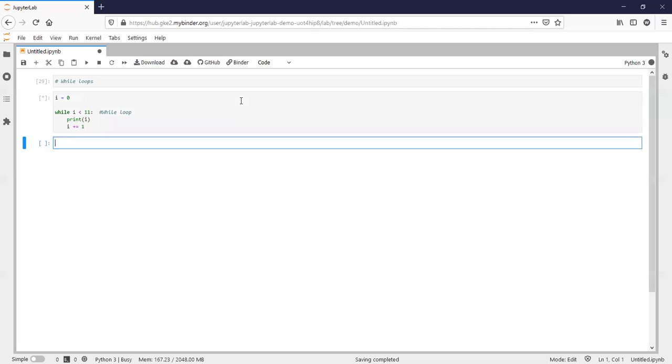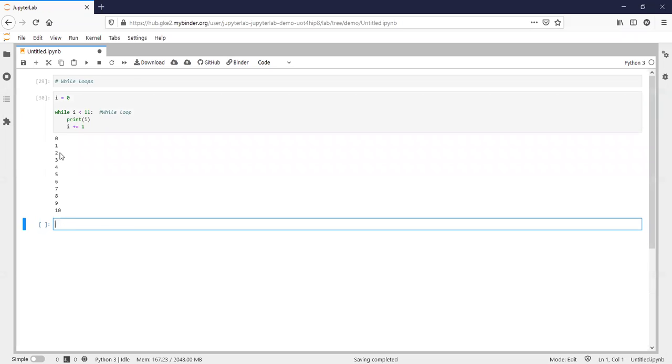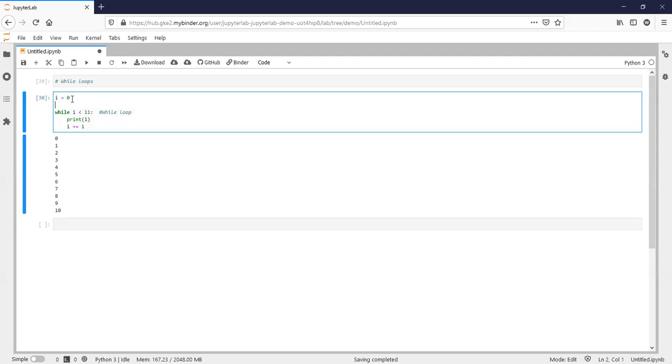Let's see. 0, 1, 2, 3, 4, 5, 6, 7, 8, 9, 10. You create this pattern, this sequence. Let me explain. First, i is 0. While i is less than 11, because 0 is less than 11.